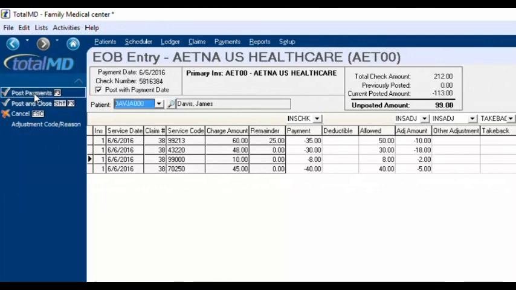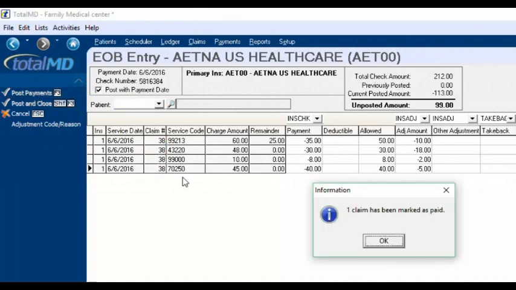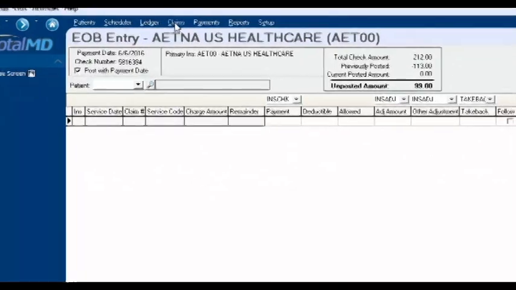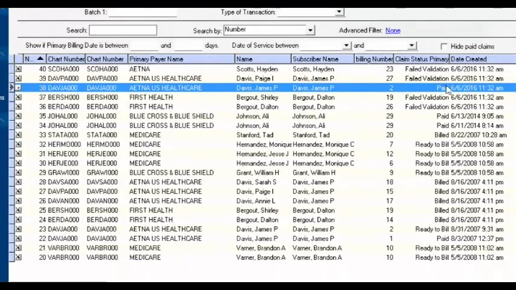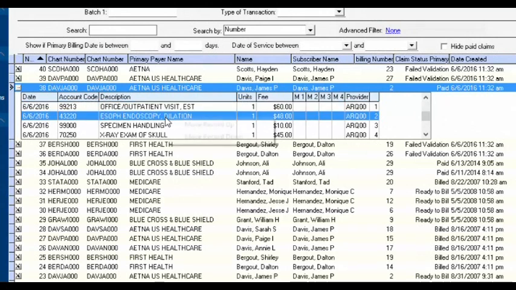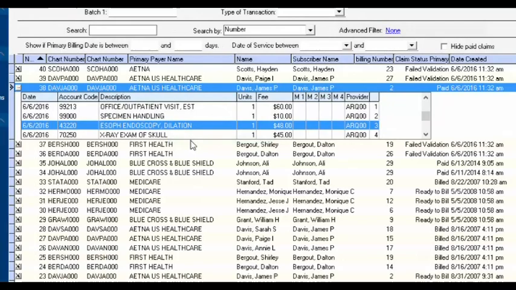It's going to tell us that one claim has been marked paid because claim number 38 is done. And now it'll take us to the screen where we can choose the next patient on our list. Now we can come back to this $99 anytime we'd like. We're going to jump back to our claims list, and we can see that claim number 38 has been marked as paid. In addition, if we'd like to, we can click on this plus sign here, and it'll show you which charges are in here. If for whatever reason we'd wanted to change the order of these before we sent them, we could simply right-click on one of these and move it up or down.